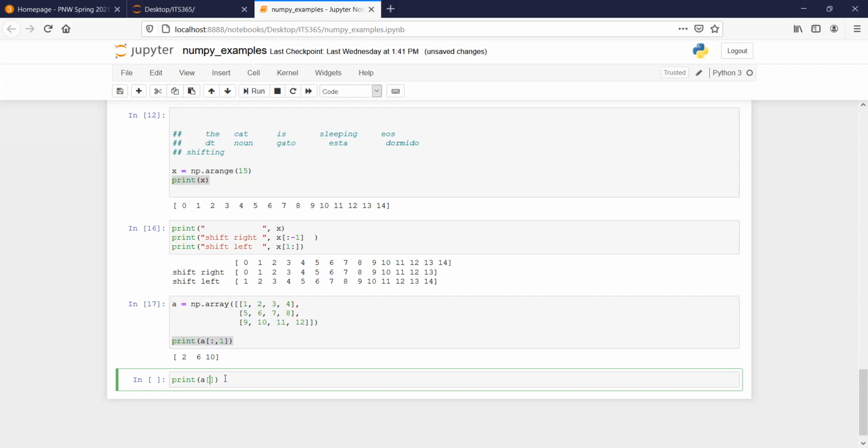Just comma 1 colon. Actually, if you want all the columns, then it's like that, right? And here you're missing something. You need to have something in here. Well, you only want the second row. Should the 1 be there? Exactly. Right, 1, because you only want row index 1, and then all the columns, right?